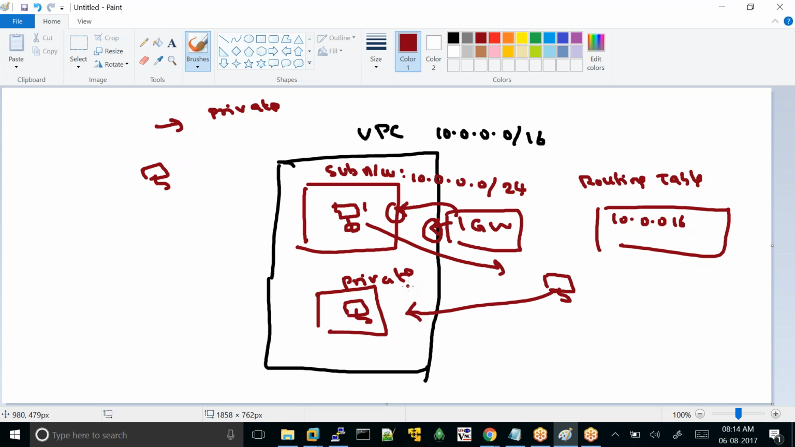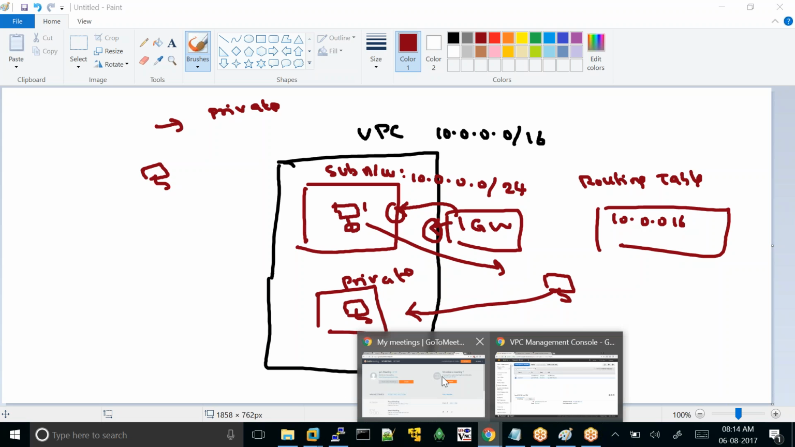Later we will create an ELB in the subnet. We will have a database, and higher-end scenarios will be discussed. Since this is a basic session, today's session deals with what a VPC is, what a subnet is, the role of the routing table, and how to create a simple VPC with only one subnet and how to associate it.